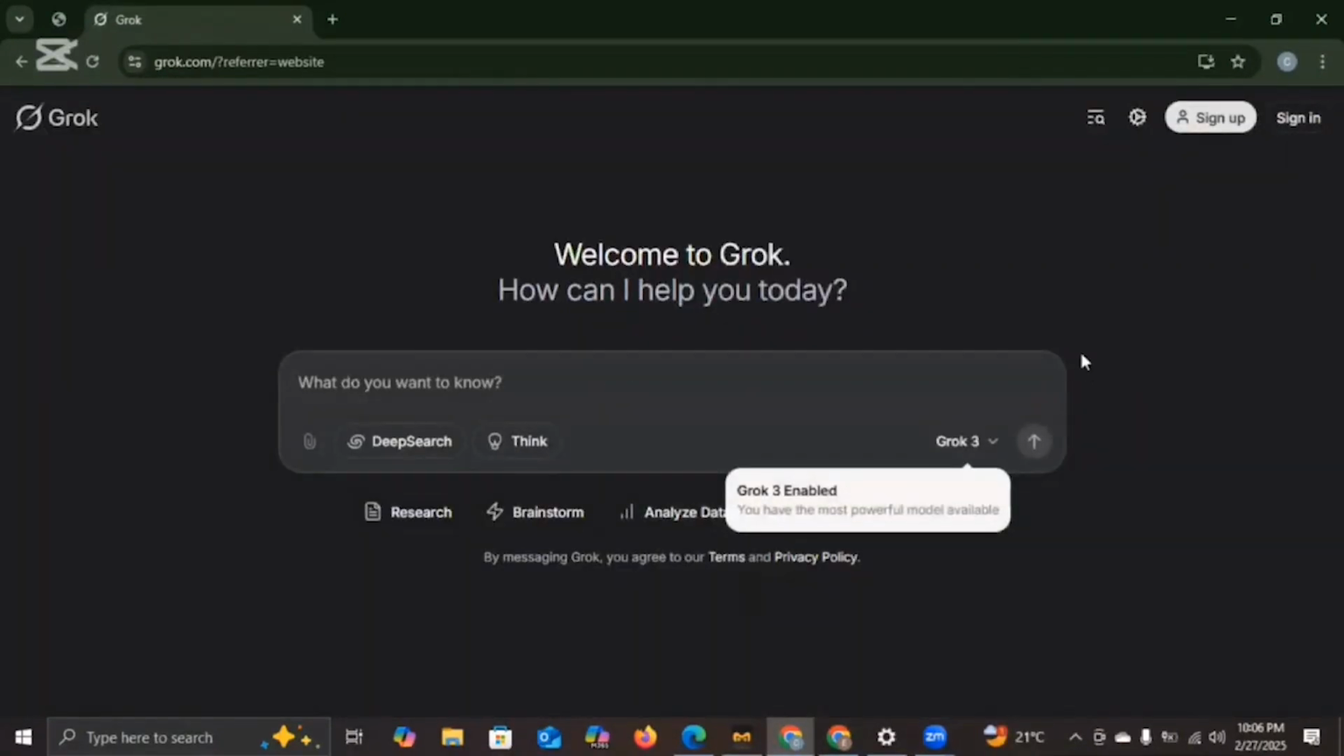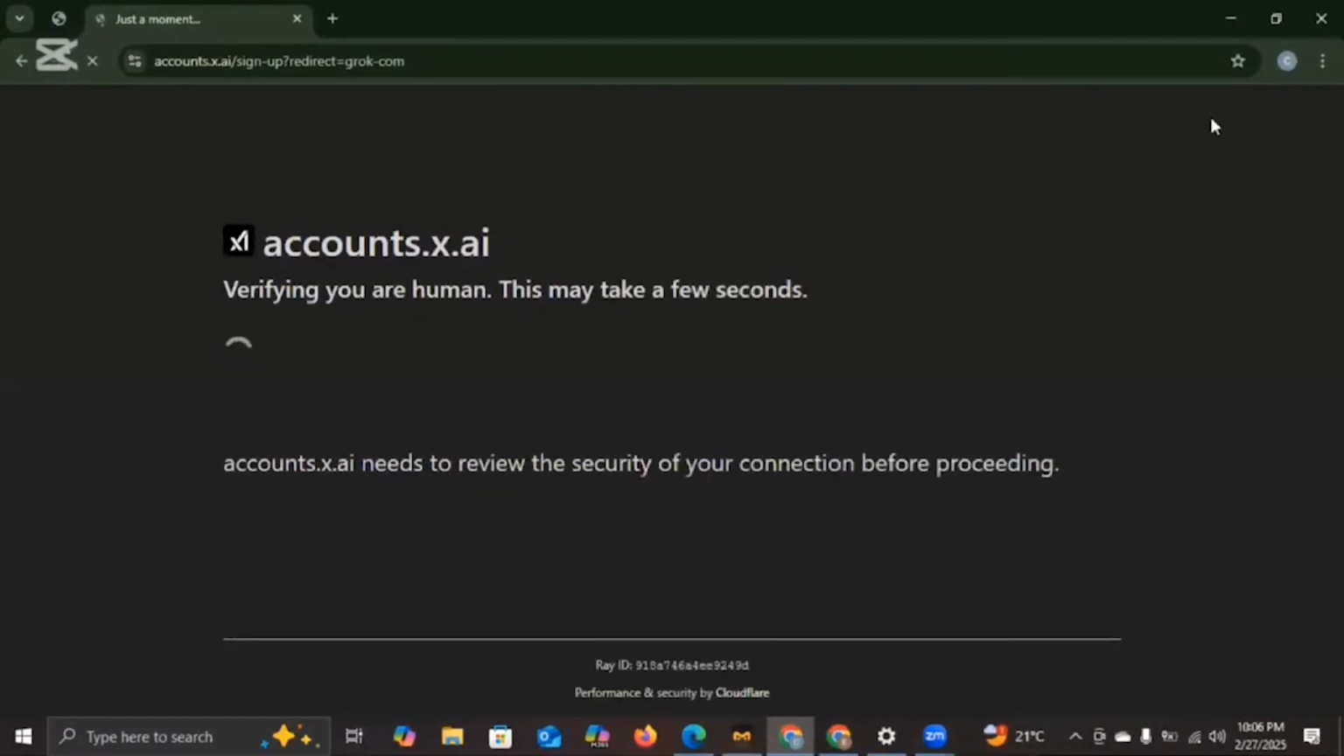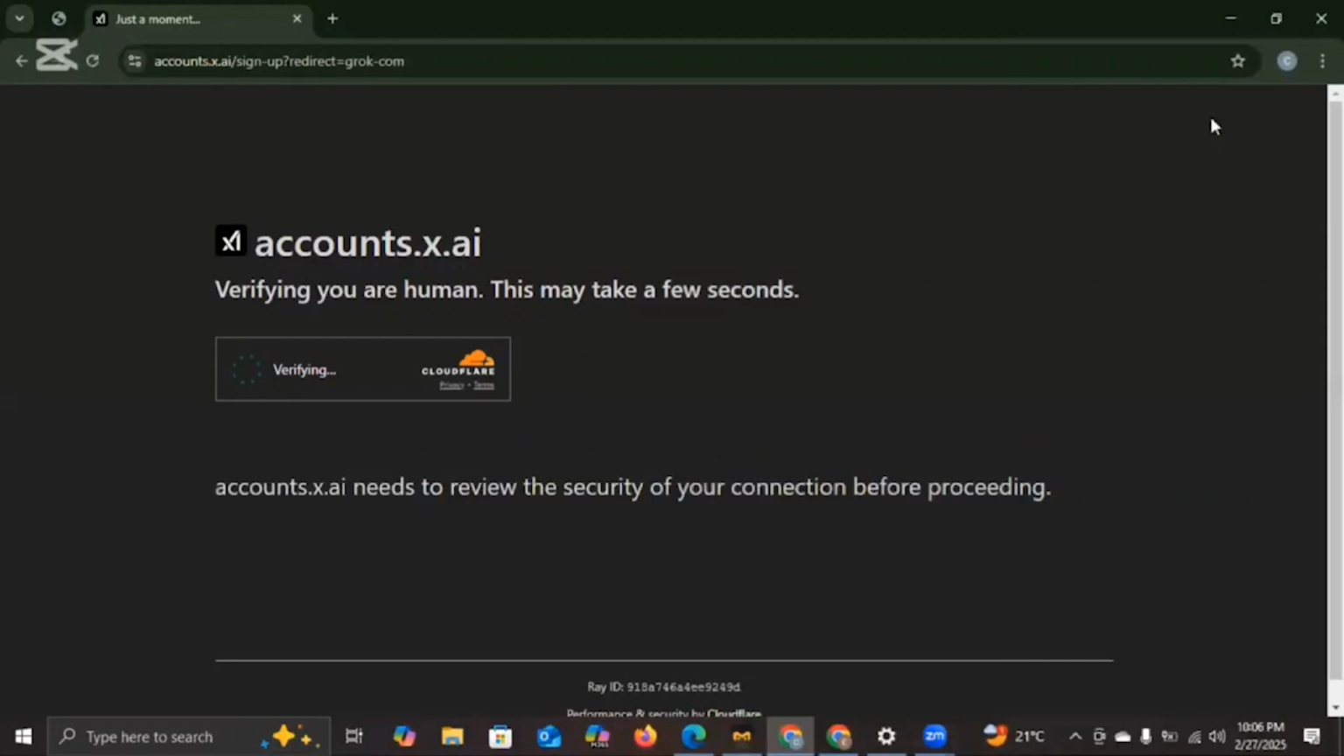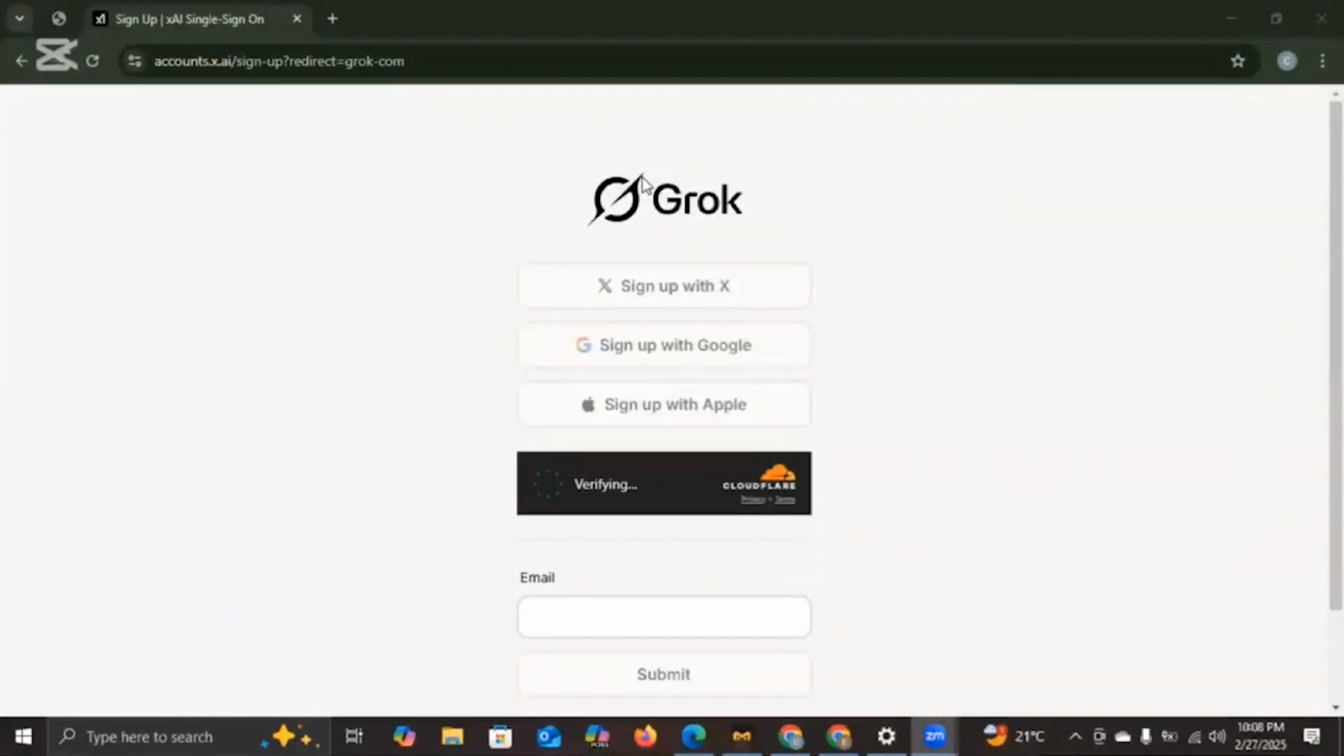Now you'll be brought to this page here. You're going to have to sign up. You can select the account that you'd like to sign up with. Now you can choose the way that you want to sign in. You can see you have three options here. So I'm going to choose Google.